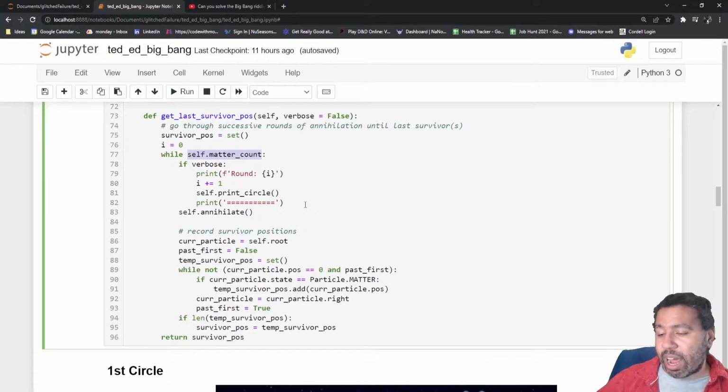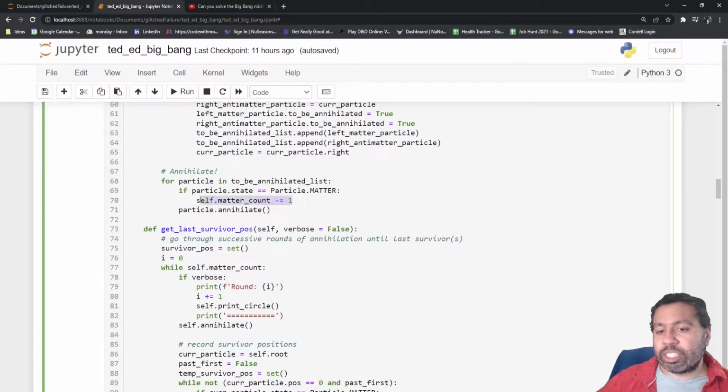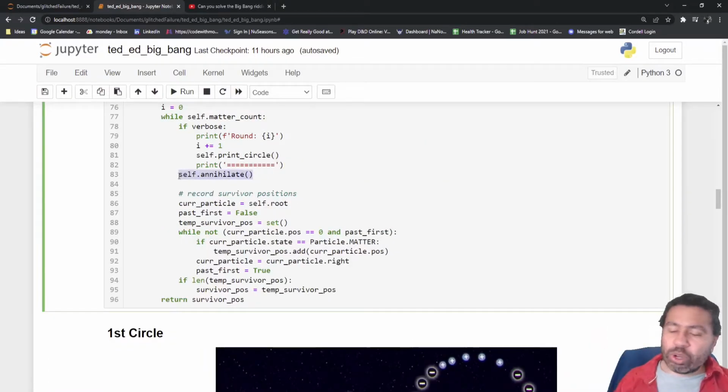So this matter count was set, and I should say changed, whenever we do a proper annihilation of a matter particle. So this is the current number of matter particles that are still around that have not been annihilated. Once we're done with one annihilation round, let's say we go through this the first time, we need to now consider how many matter particles are left, because those are the ones that are surviving. So we need to record those survivor positions, and by that I mean the identifier, the index, and that's what this code over here is doing.